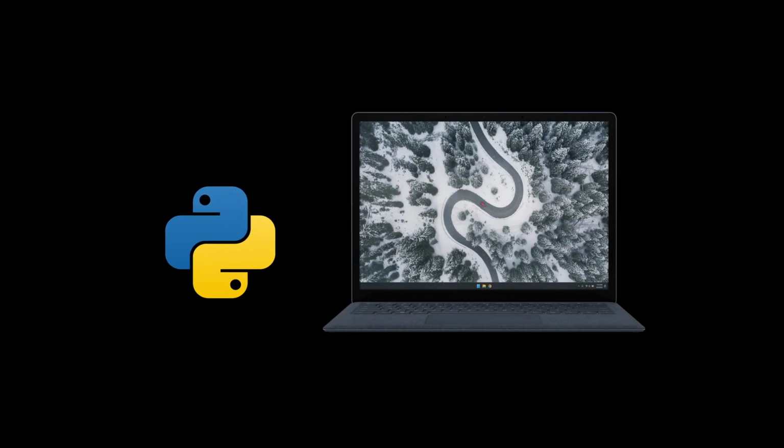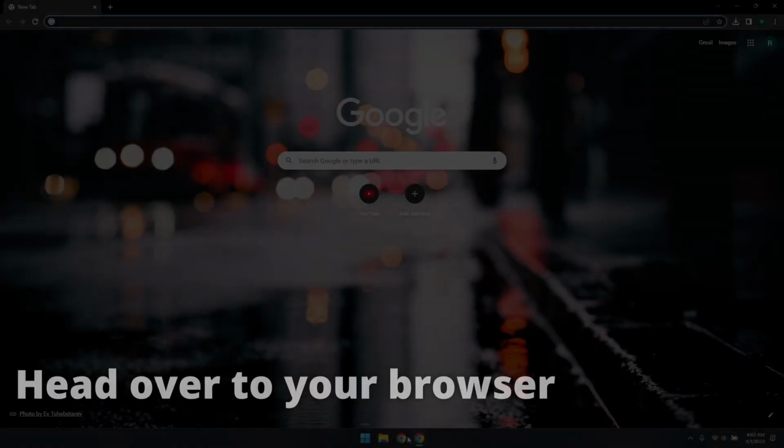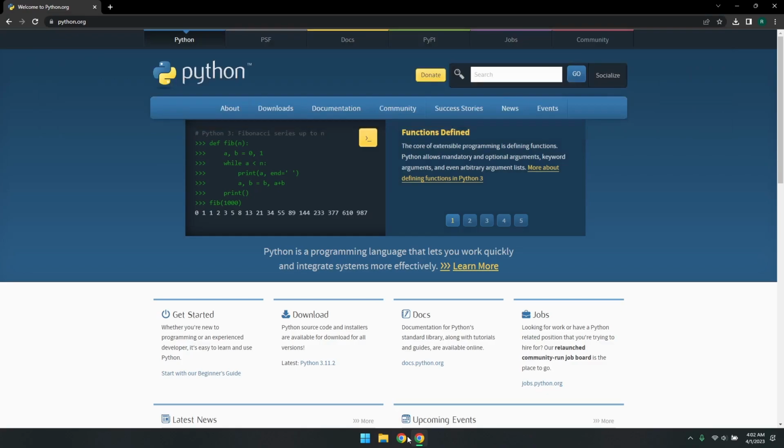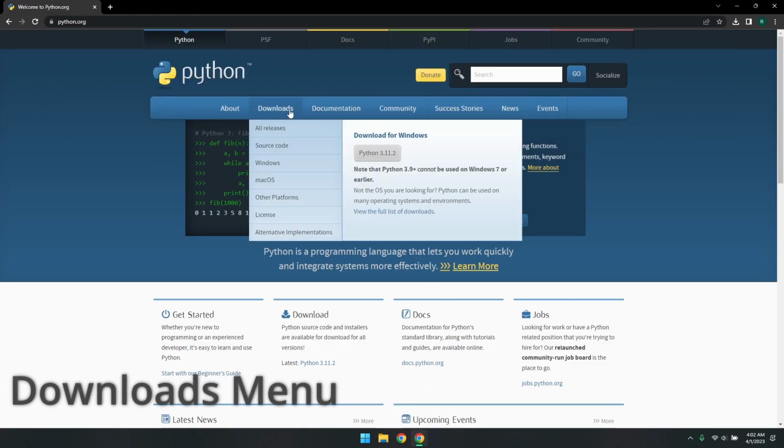Yo, I'm Ray, and today I'm going to show you how to set up Python on a Windows machine. So first, head over to the web browser and the python.org website. In this website, click on the Downloads menu.